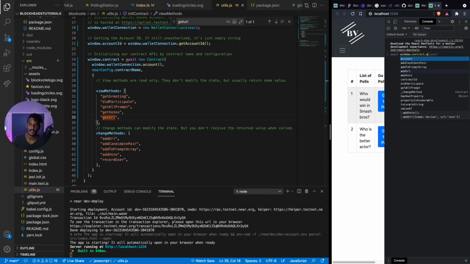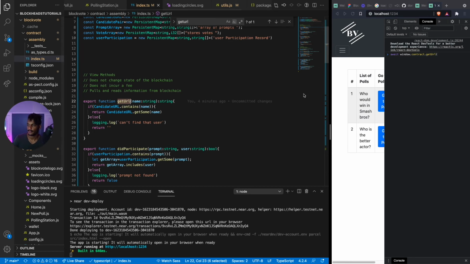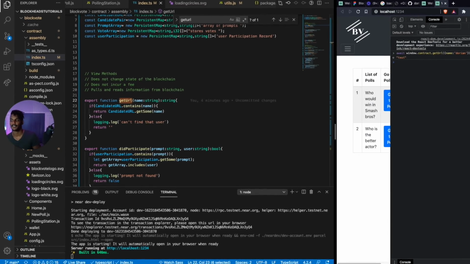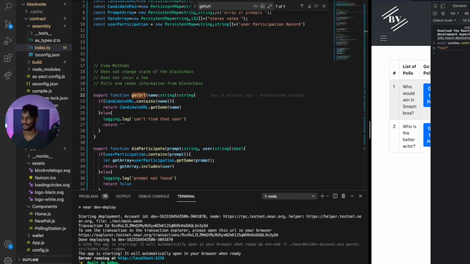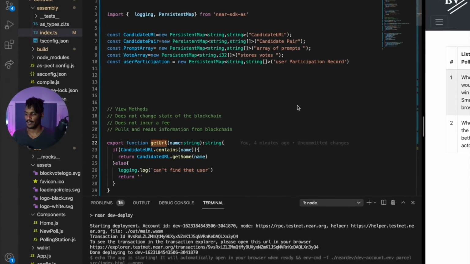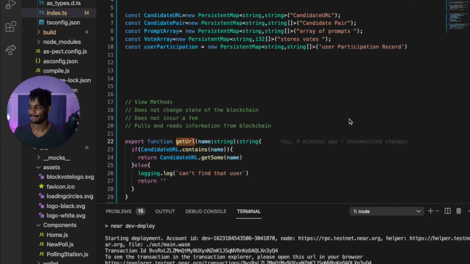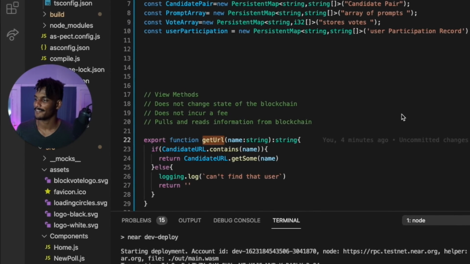contract.getURL, and then name. So name Dorian. And there we go. Yeah, so I added test earlier. So it all comes back full circle. So great job, guys. You guys just built out your very first smart contract. Or maybe you're doing this again. Who knows?